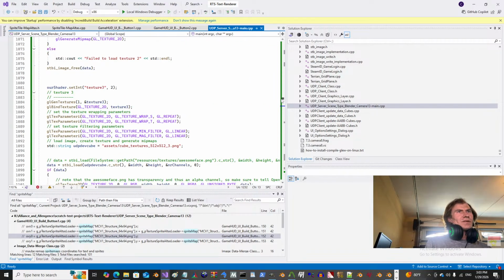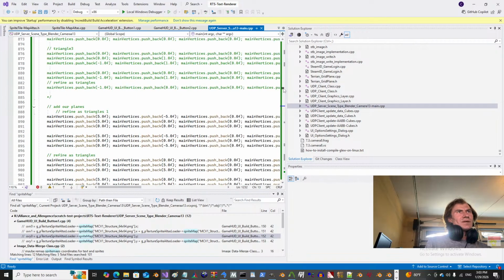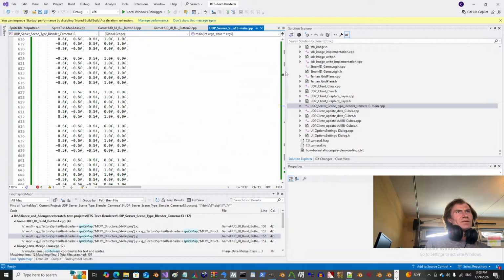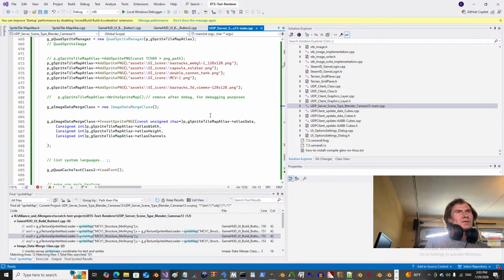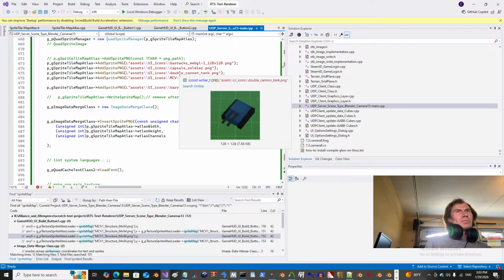So we may have to redo the code. There's 2,500 lines in main. This is just a global mess. We have 5 sprites we're only loading now. We need more buildings.